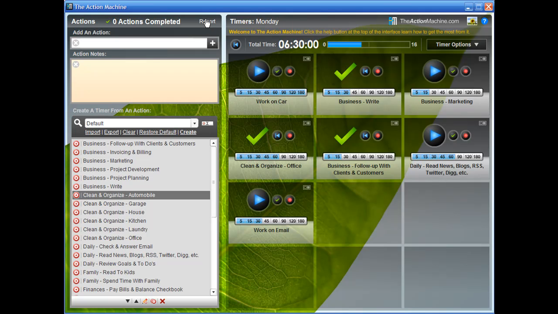Alright, and that's all there is to reports, and they can be very useful in helping you to track your time and see where you're spending it.